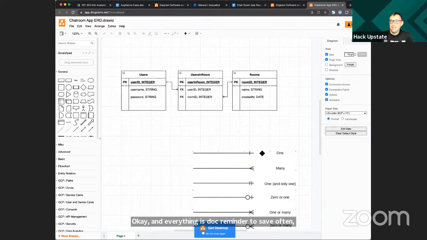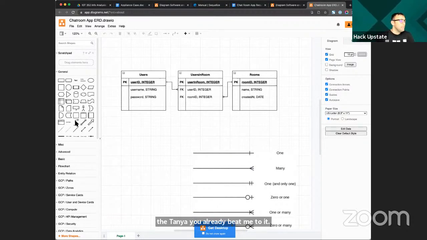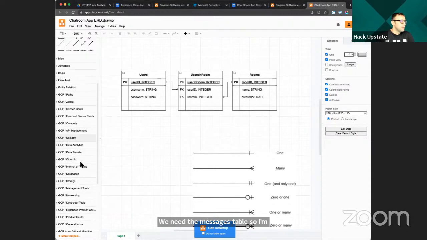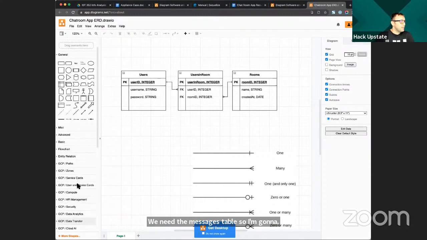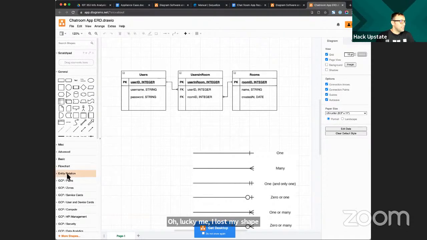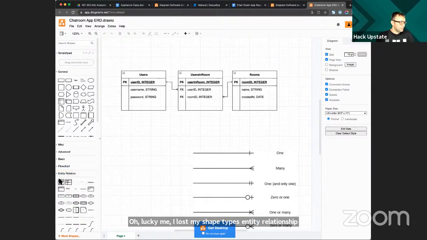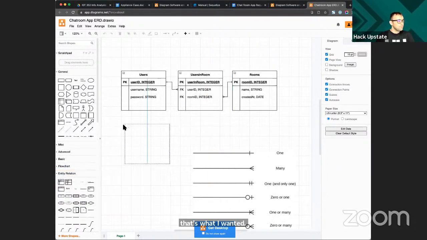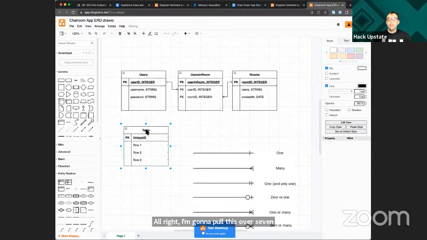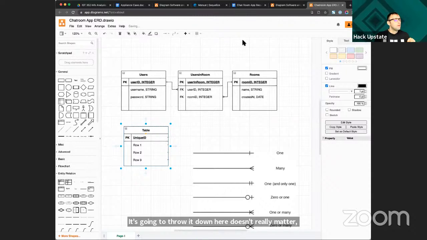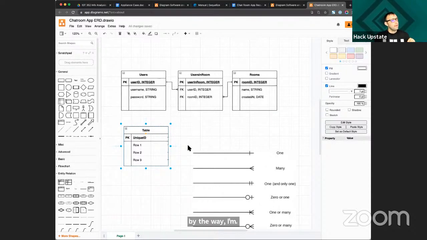Okay, Latonia, you already beat me to it. We need the messages table. So I'm going to, oh, lucky me, I lost my shape types. Entity relationship, that's what I wanted. All right, I'm going to pull this over. I'm just going to throw it down here. Doesn't really matter, by the way. Okay, save changes.